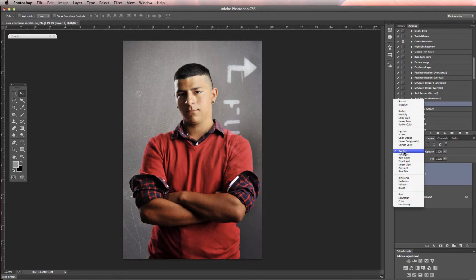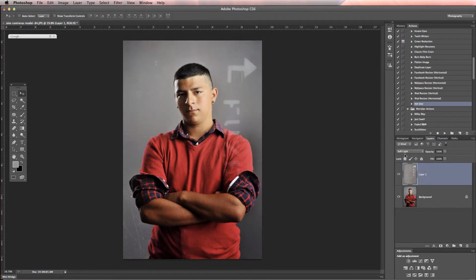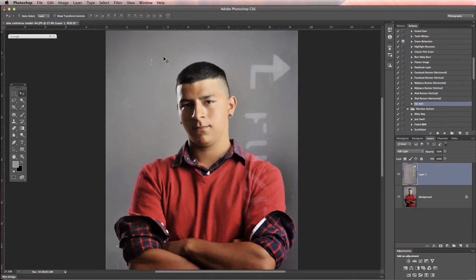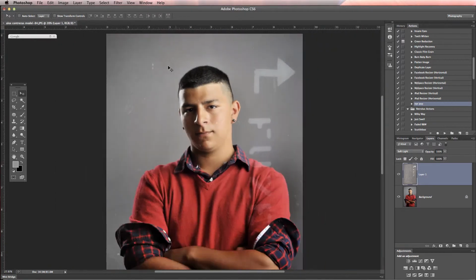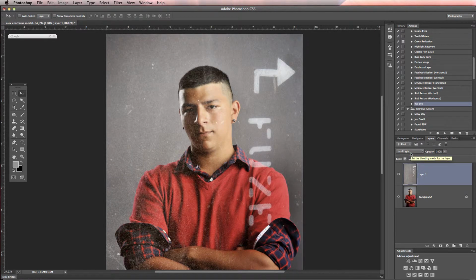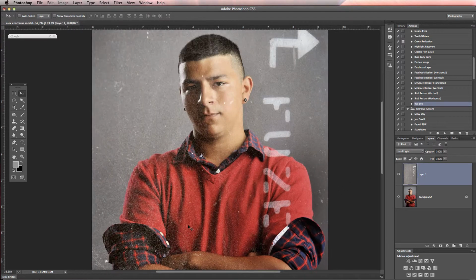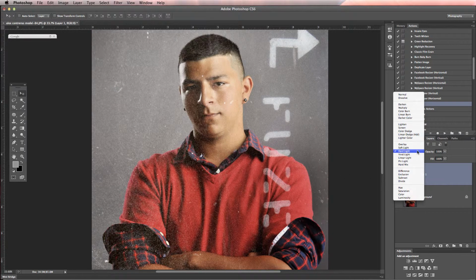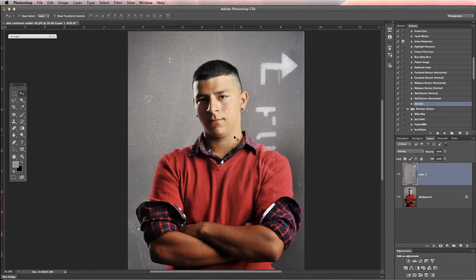Let's just go ahead and see what soft light and hard light look like though. I think soft light takes a little bit too much of it down, mutes it a little bit more than what I really wanted to. And if I go into hard light, it pulls a little bit more of that out, specifically on him and his clothes, which I don't really care for a whole lot. So let's go back to overlay, and that looks pretty cool.